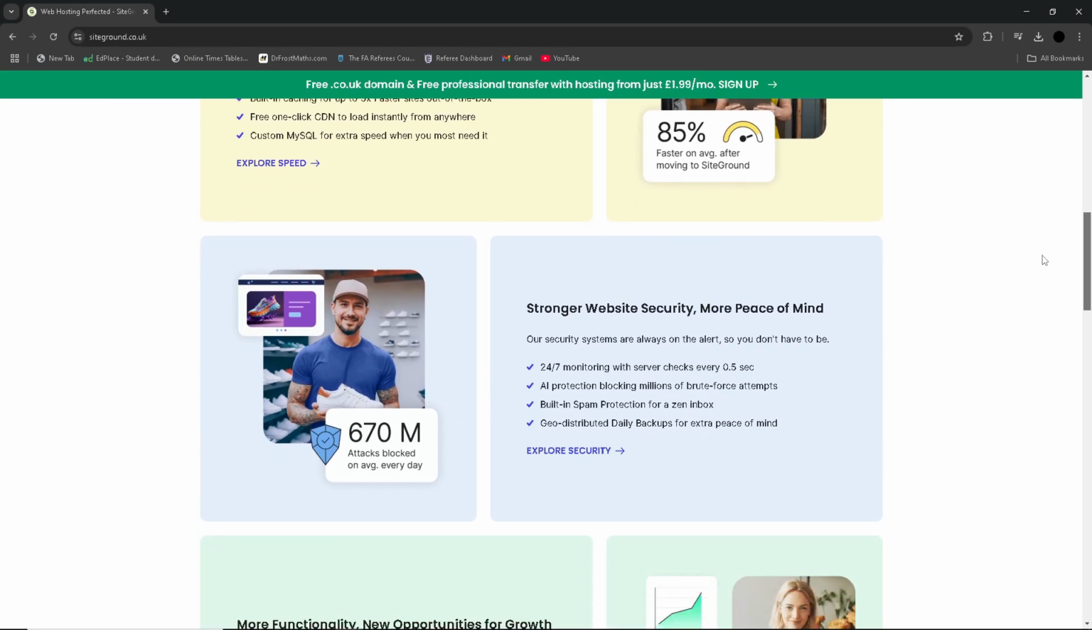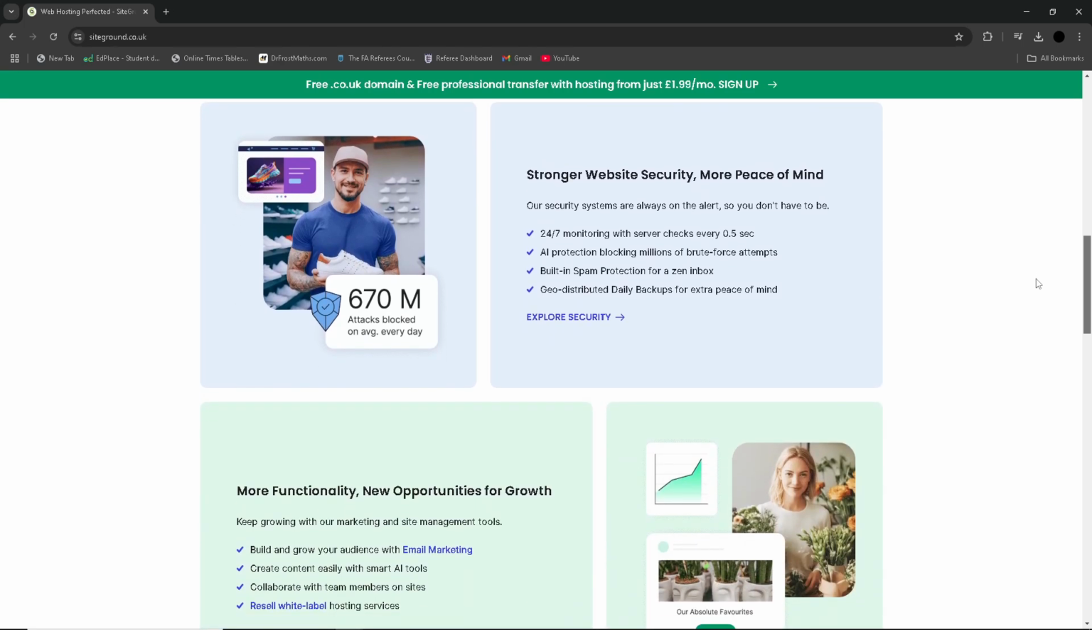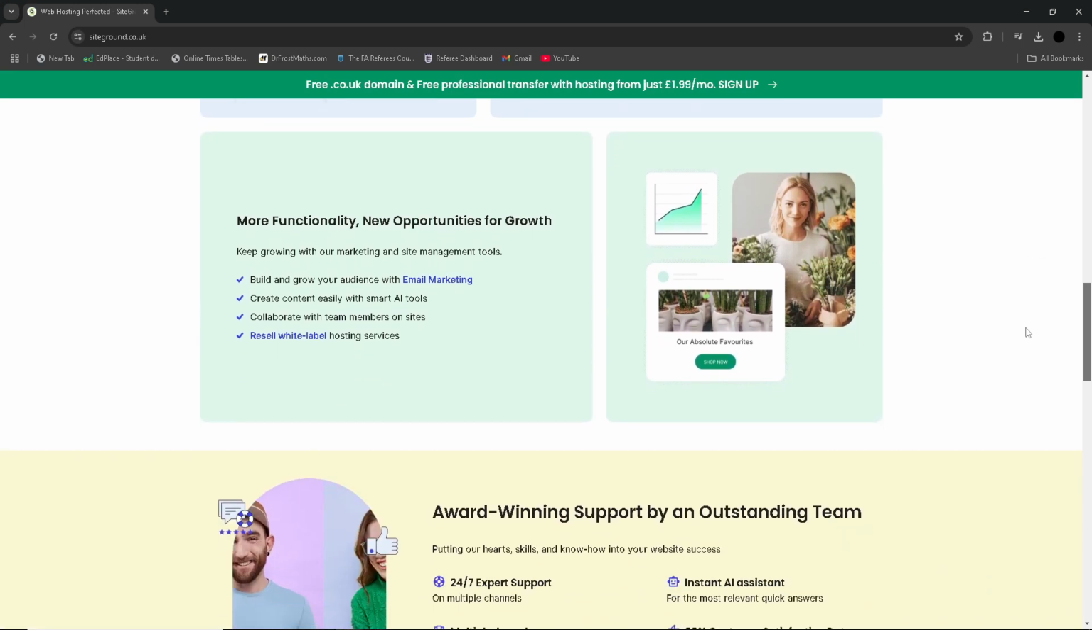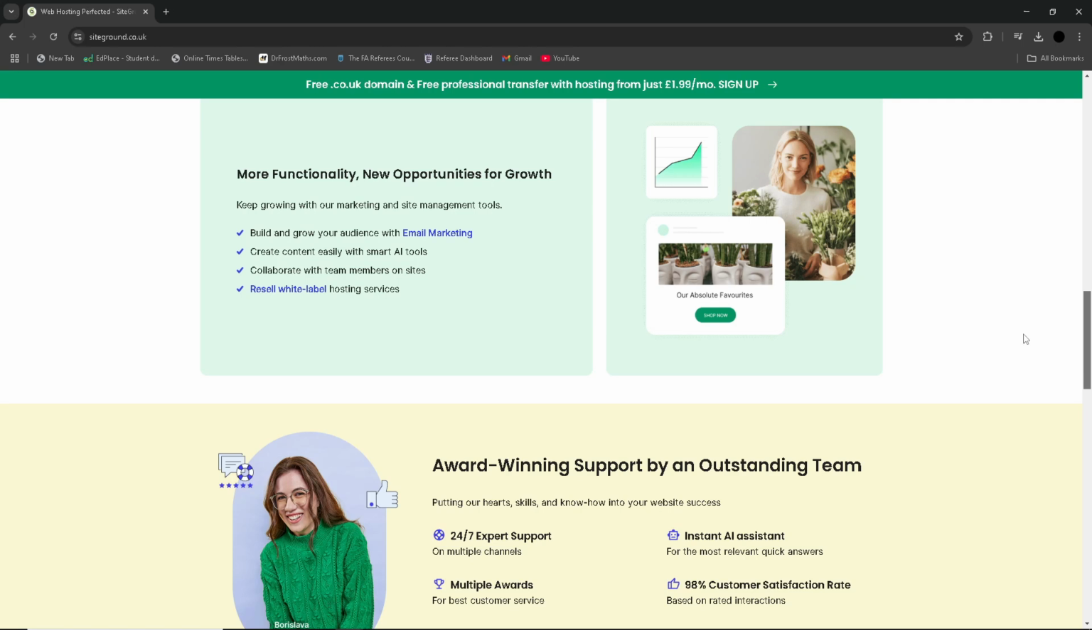Then, choose a data center location. Siteground offers different data centers in many different locations. Choose the one that is closest to your target audience for a better site performance.